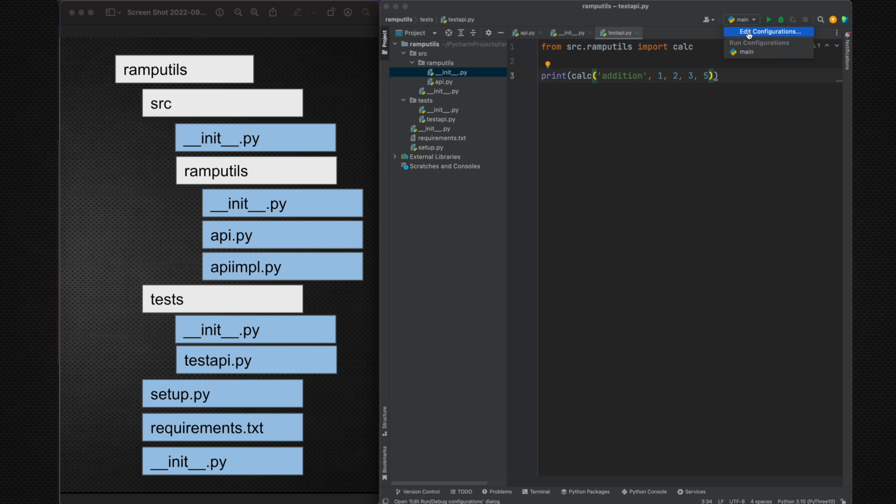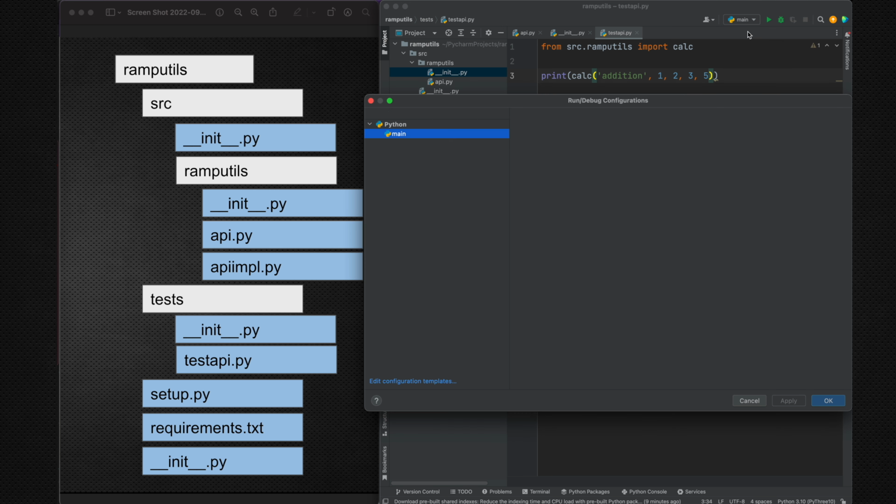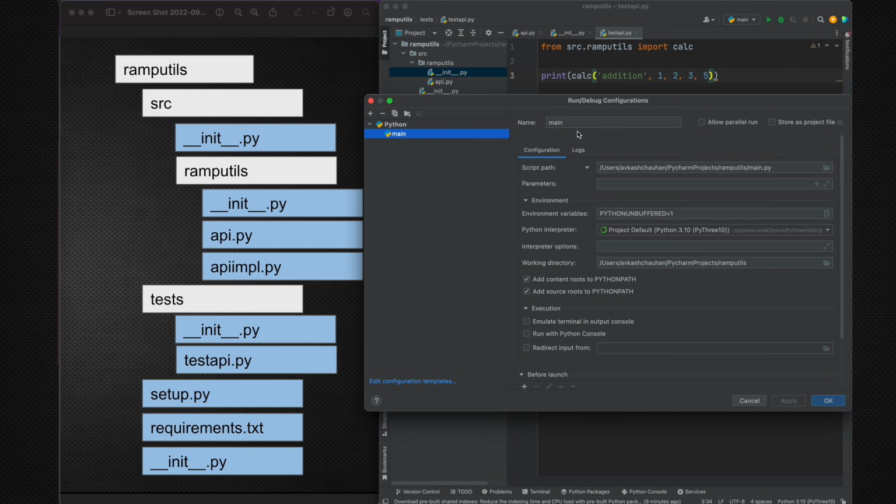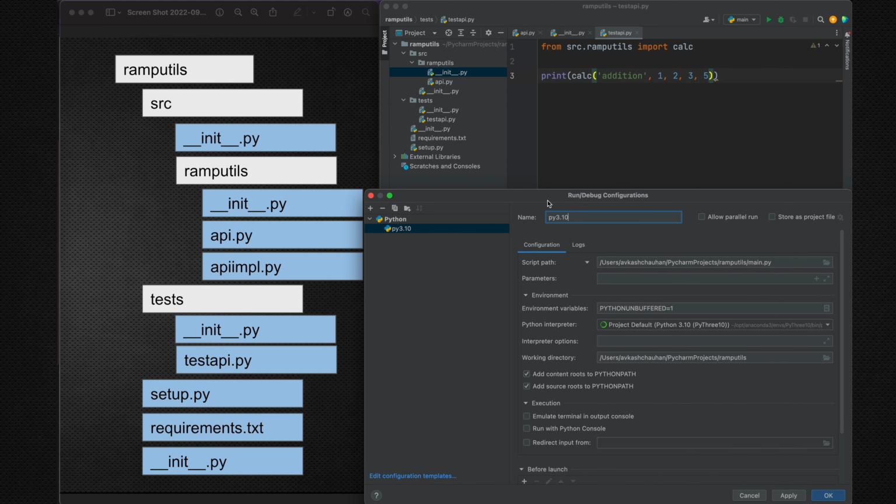Now coming back to the project configuration, we just call it that this is running on Python 3.10. So that's just a name. Here in the ramp utils, we need to make sure that we are actually using the tests and test API, tests, test API .py, and the root is ramp utils.